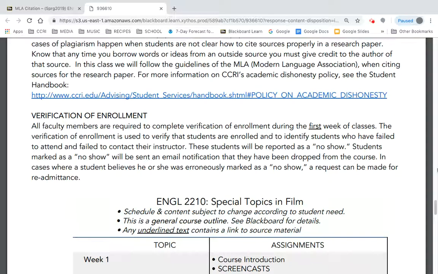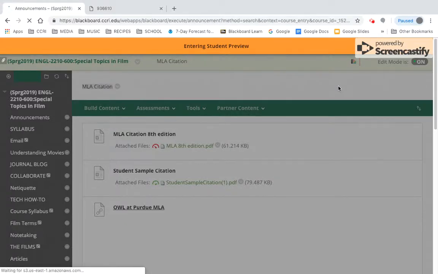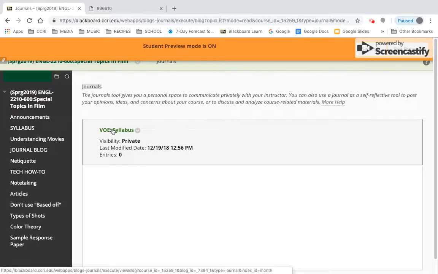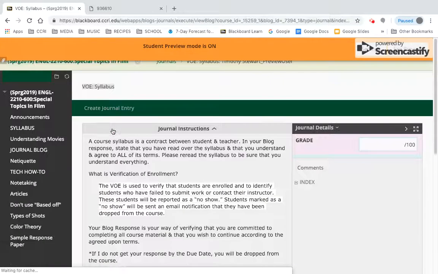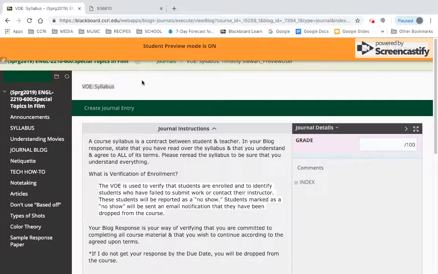We had just talked about the verification of enrollment. Again, within the first week, you're going to come over to Blackboard and go into Journal Blog. We'll have a number of these throughout the semester, but we just have this one right now. Here are your instructions: go to create journal entry and just respond to this information. You're just going to let me know that you've read it, you understand the terms, and you agree to them. As I said, that's our contract, and then we go forward from there.